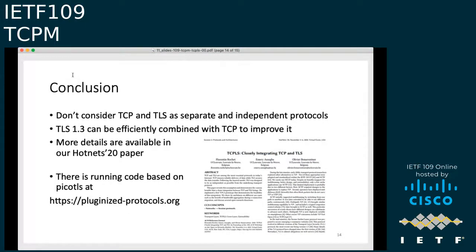So to conclude, this was a heads up to show you that TCP and TLS should not always be considered as separate and independent protocols. And there are many benefits that can be obtained by coupling these two protocols together, and it's possible to efficiently combine them. There are more details in the paper, and there is a running code which is based on PicoTLS. And if you have ideas on things that you would like to do with TCP-LS, please contact us, and we would be happy to discuss with you.